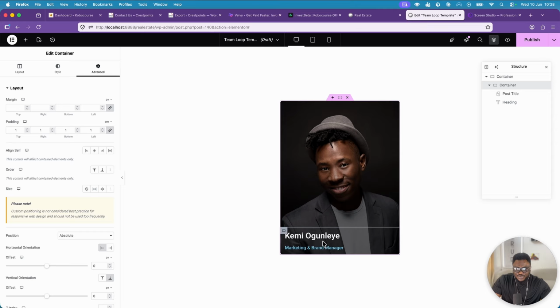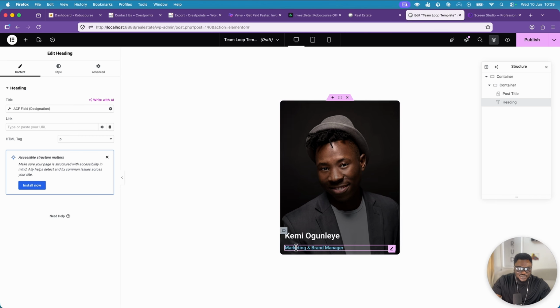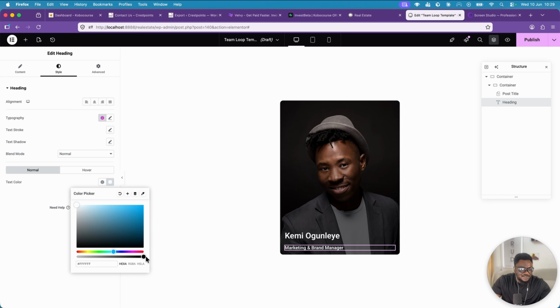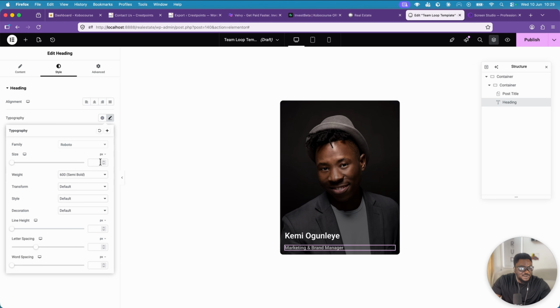Now I'm just going to make some adjustments to the layout. The title and the designation are too spaced apart, and then the padding is too close to the edge for my liking. So I'm just going to make those minor adjustments, and then we'll move ahead. So to do that, first let's change the text color for our designation. Let's change that to white, and then drop the opacity a bit. For the typography, I'm going to change the font weight to around 400.